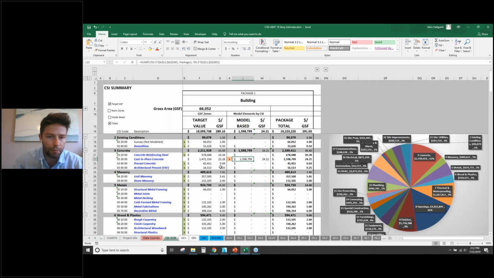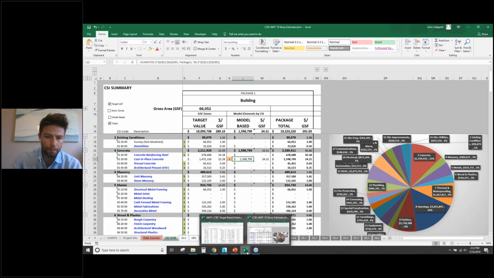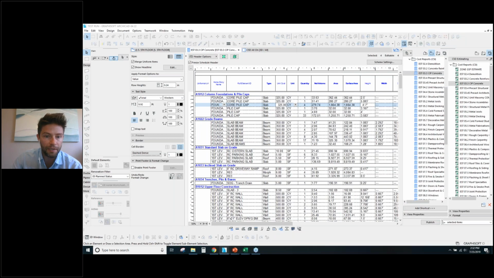But that allows us the flexibility of quickly carrying a value with the zones up front. And then as we produce the takeoffs, we can update these at a later time. So of course we can go back to the model and just keep playing with these different values.